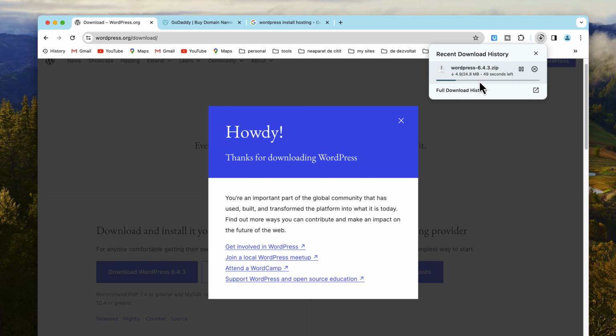Installing WordPress. Now that you have a basic understanding of what WordPress is and how it works, let's dive into the installation process. There are two main ways to install WordPress: through your web hosting provider's control panel, or by downloading the software from WordPress.org. Most web hosting providers offer a one-click WordPress installation feature. This is the easiest and most convenient way to install WordPress.